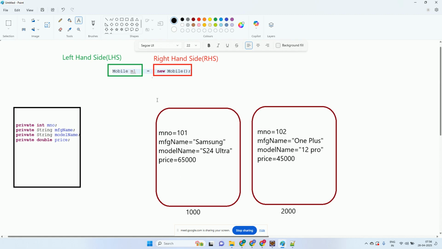Okay. So this is the RHS, new mobile. On the LHS, whatever is there is a reference. This is the pointer. Those who have studied C programming, this M1 is like a pointer, nothing more than that. This is just a pointer. We call it a reference in Java. Those who have studied pointers in C will benefit now. Okay, it's just a reference.